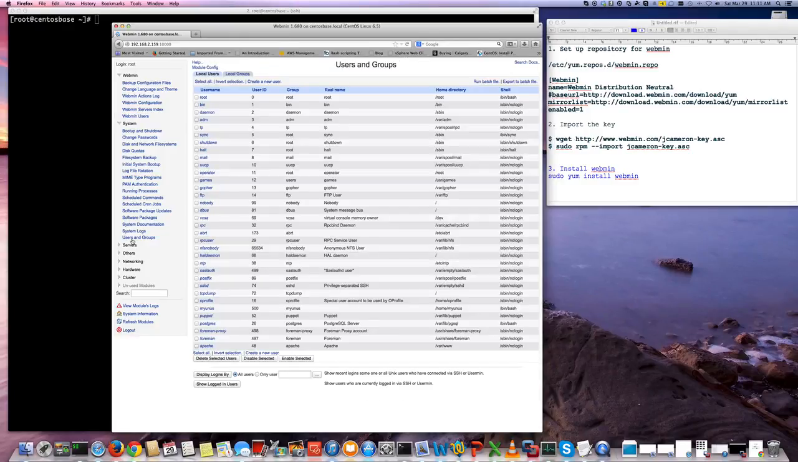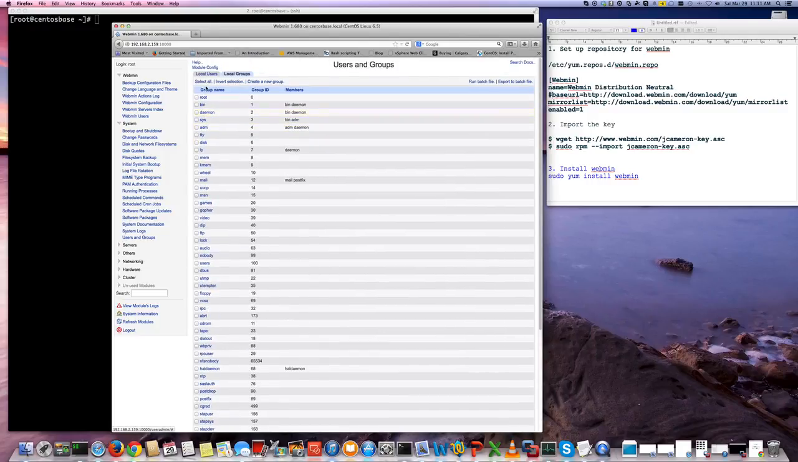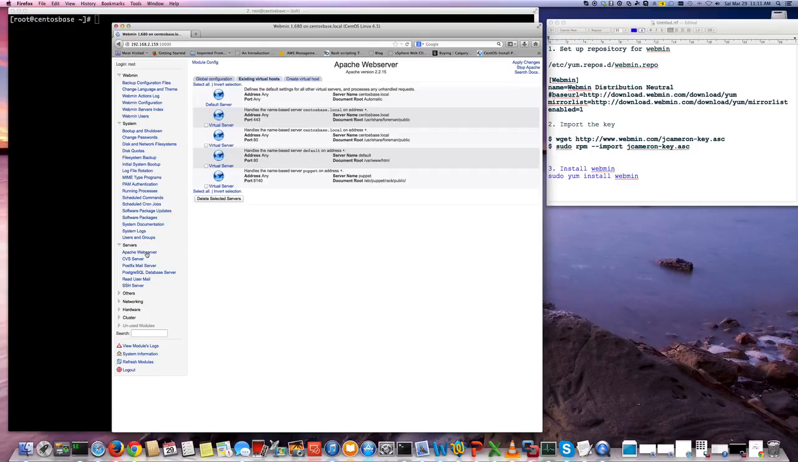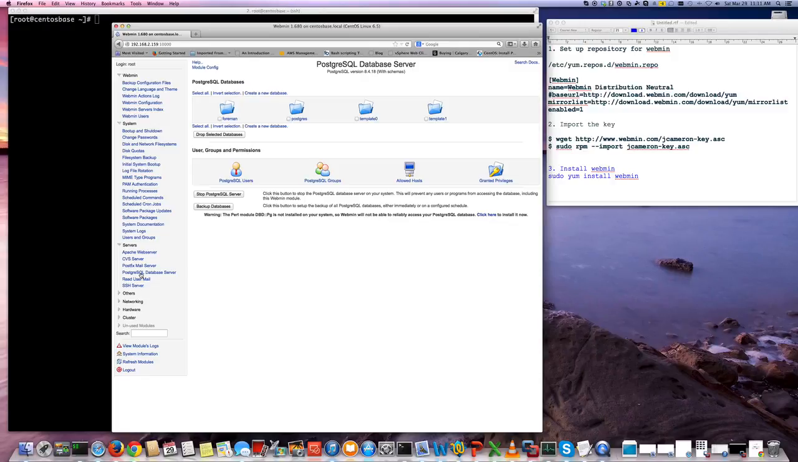Users and groups, you can create user accounts and groups and manage them. I can create groups here. Servers: Apache web server, you can deploy the Apache web server. That's pretty good. CVS, and the PostgreSQL database server. Status: I have PostgreSQL running for my Foreman, which is really good. I can manage it here: stop, restore services, back up the database.